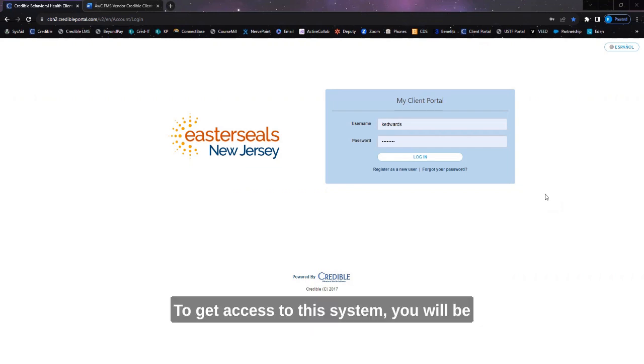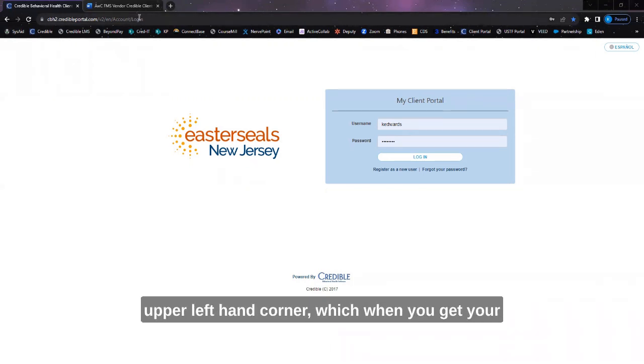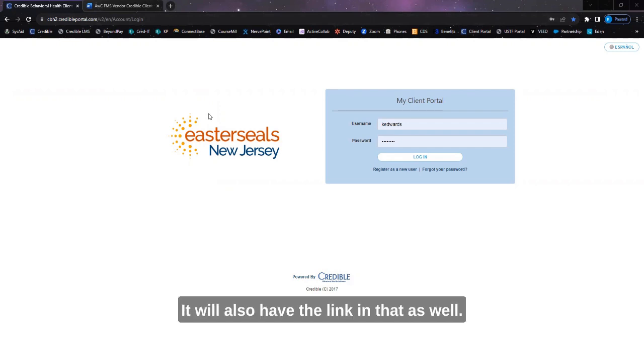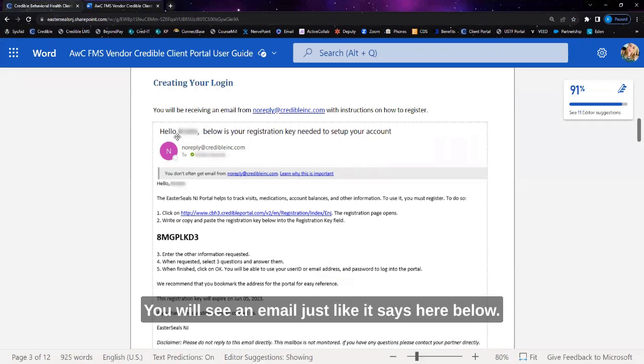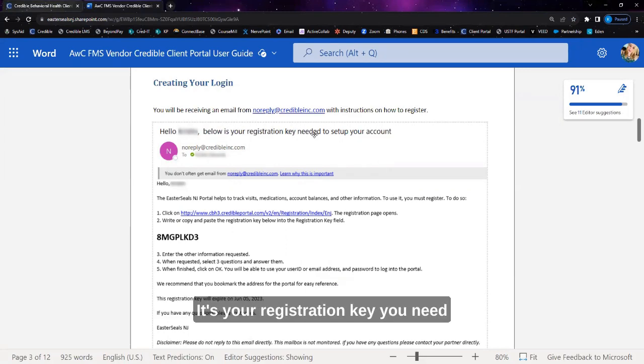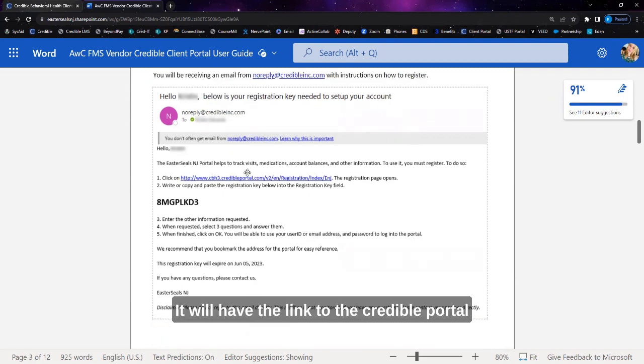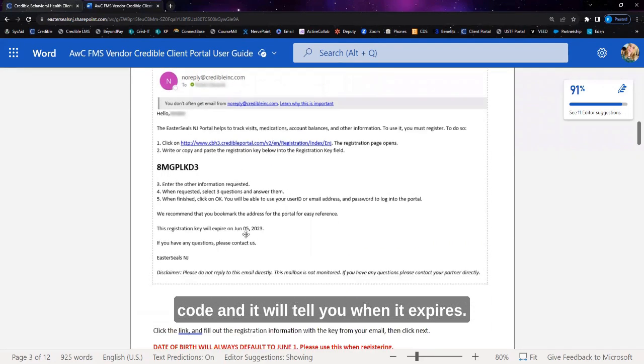To get access to this system, you will be, number one, using the link that is in the upper left-hand corner, which when you get your user guide that you will get with this video, it will also have the link in that as well. Once you receive that email, it will have a registration key, which I'm going to show you here. You will receive an email just like it says here. Below it's your registration key, you need to set up your account. It will have the link to the Credible Portal website for the registration, as well as with this code. And it will tell you when it expires, so it will tell you the date that you have to complete this by.